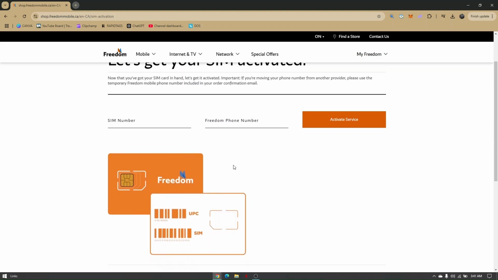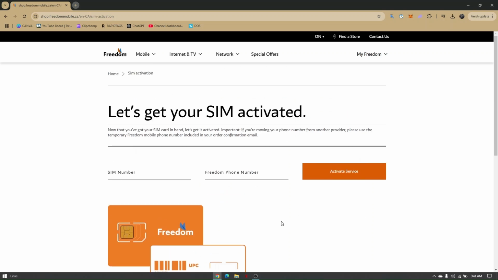Now just fill this out. These are also the instructions on where you can find your SIM number as well as your Freedom phone number. Just enter it here and go with activate service. So again, that's how you purchase and activate Freedom eSIM.